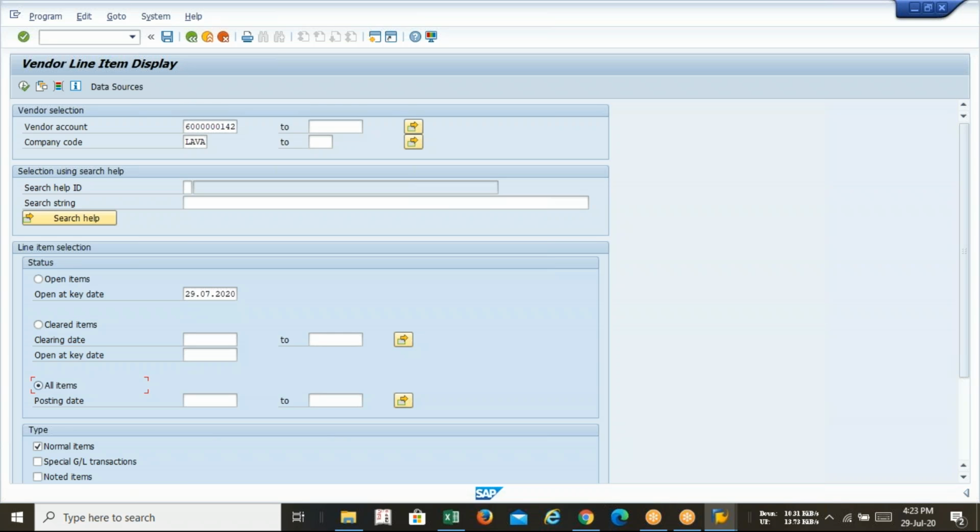Guys, open items means items which are open for payment. Cleared items means items which you have already cleared, meaning the payment you have done. Open item, I repeat once again, sir: open item means the amount which we need to pay, which is outstanding. Cleared item means what we have already paid. And all items will be a combination of both. Okay? So click on execute.